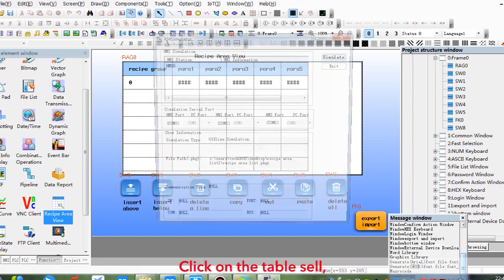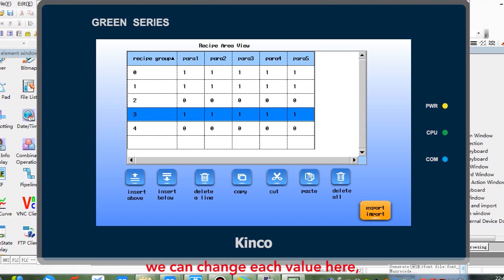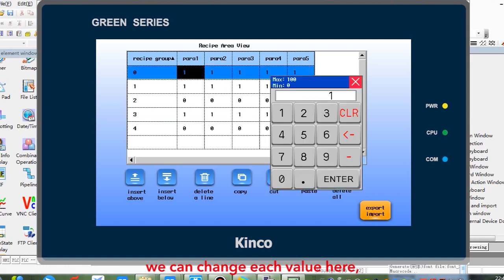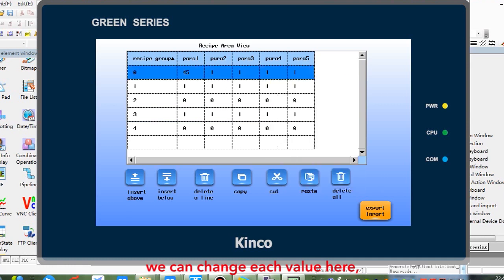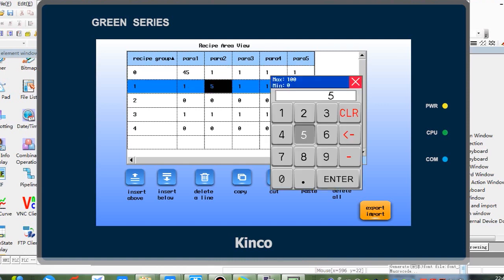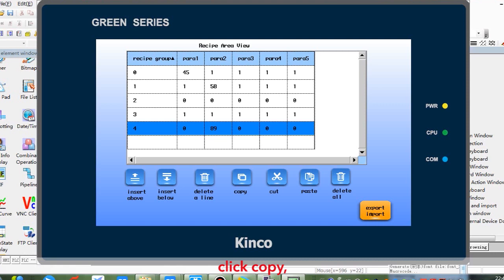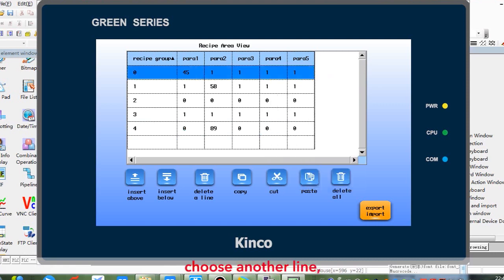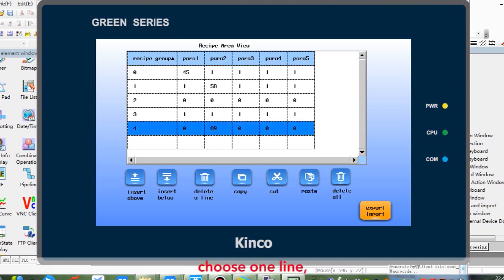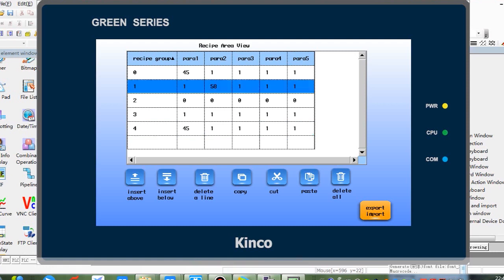Click on the table cell. We can change each value here. Choose one line. Click copy. Choose another line. Click paste. Choose one line. Click cut. Choose another line. Click paste.